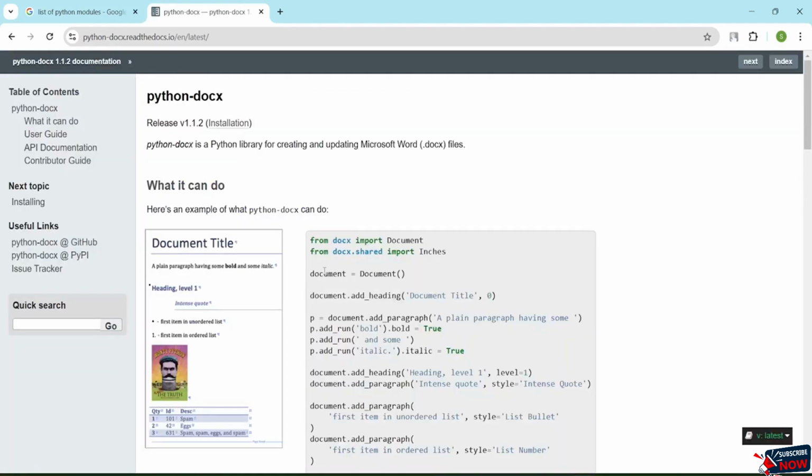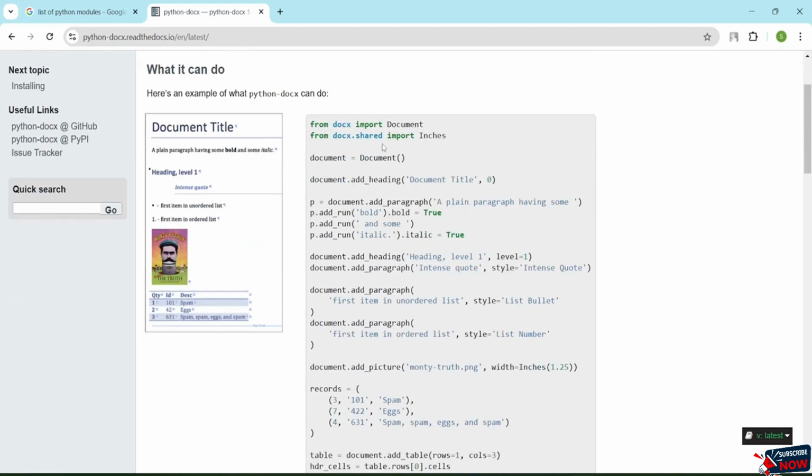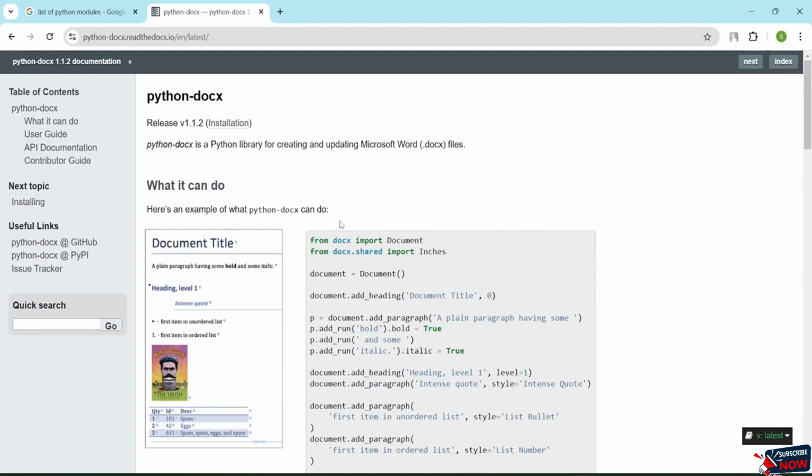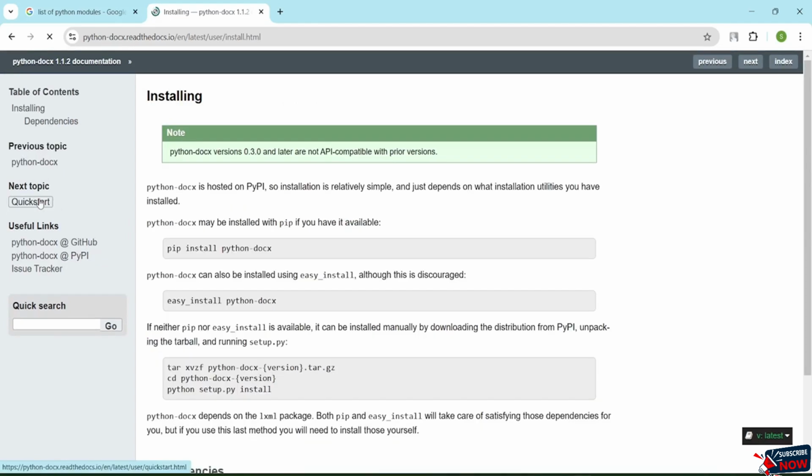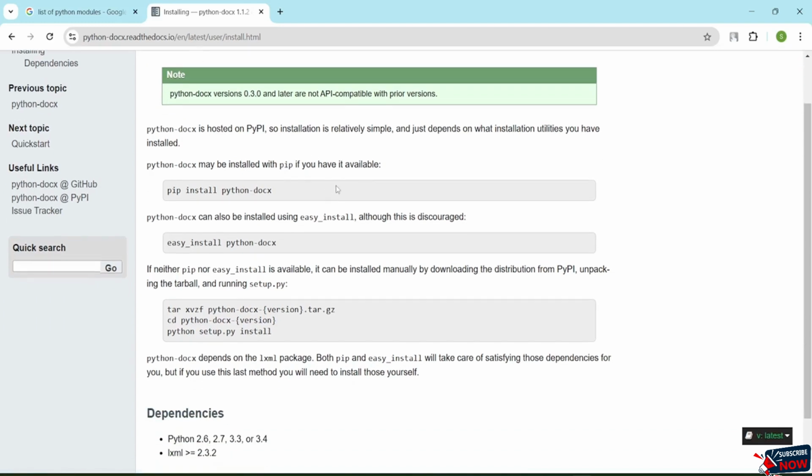So as you guys can see now, here I do have this information. You can see that I do have this particular code. From here, all I need to do is click on installing. And once you click on installing, here you can see the information of how you will be importing this particular set of code. So here it shows that you need to go to your command prompt from your PC or your laptop, and you need to type pip install python docs.